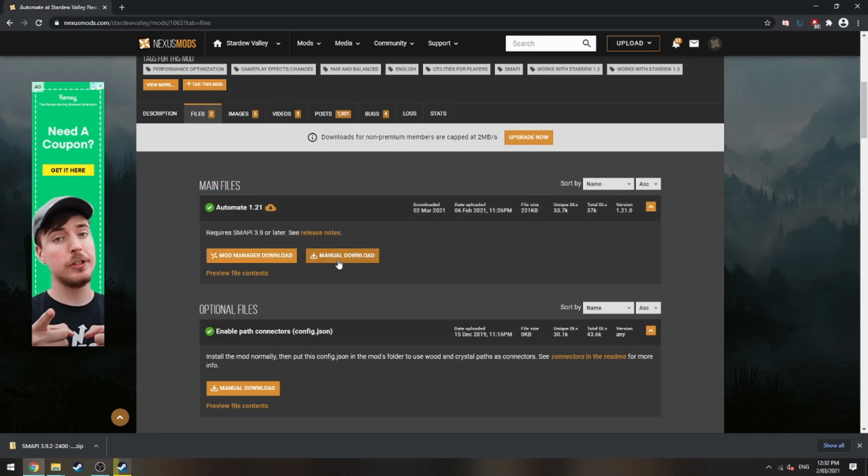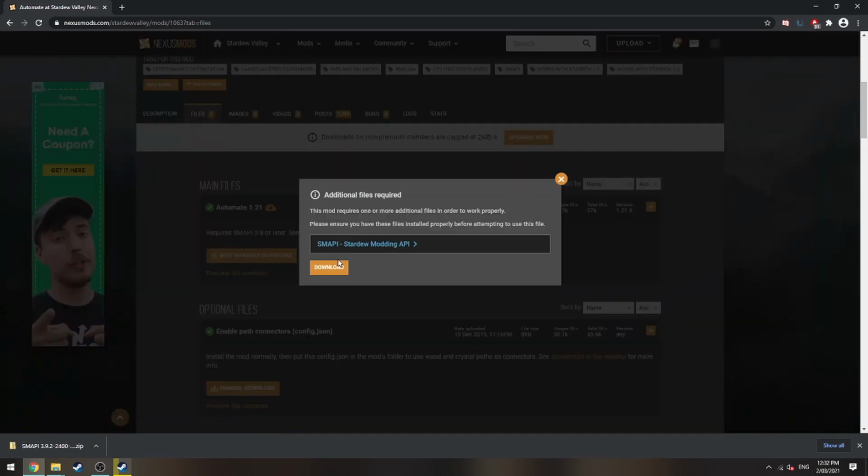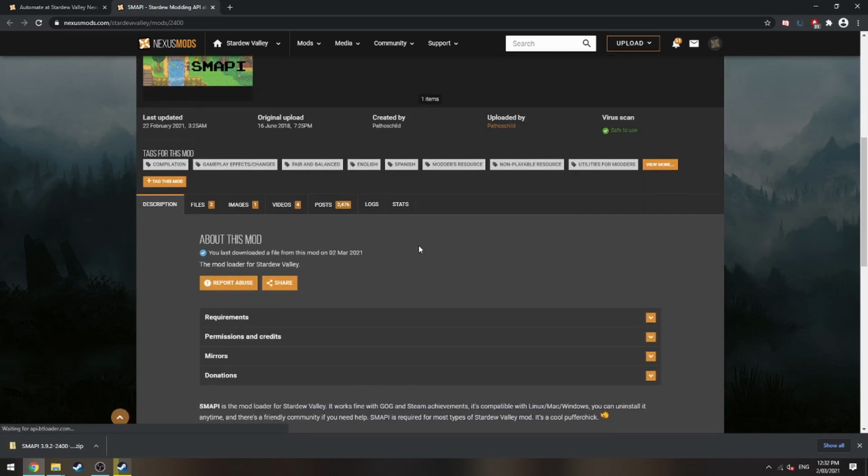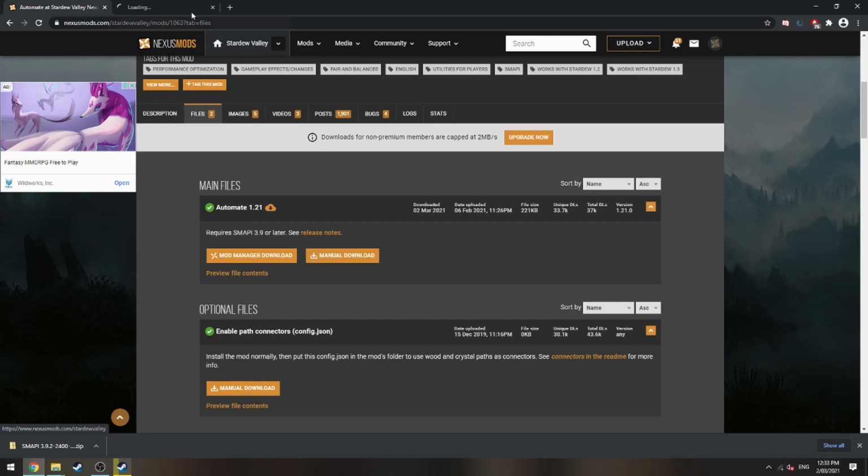Click on the manual download option here. Now this pop-up is very normal. This pop-up will tell you that in order to play this mod, there are other mods required to be installed, and the link to these mods will be supplied. Since we already have Smapi installed, we know that installing and playing this mod will be fine. But here is an example of a mod that will have a list of mods required to play it.